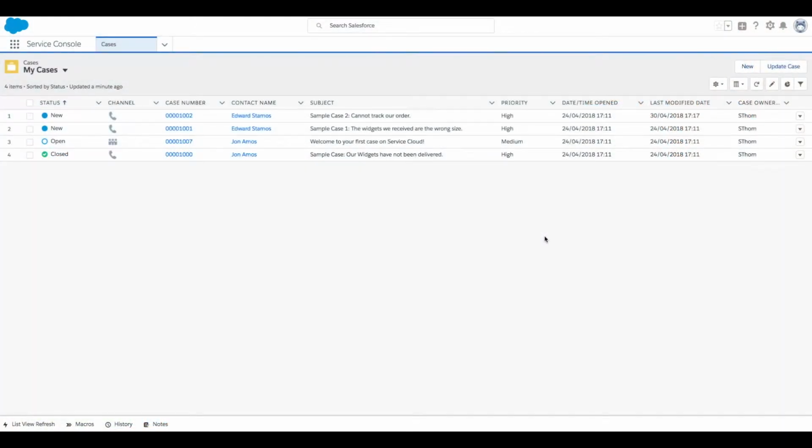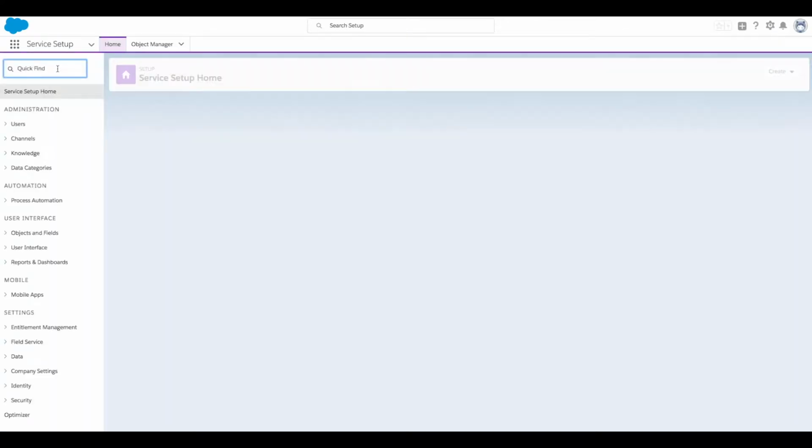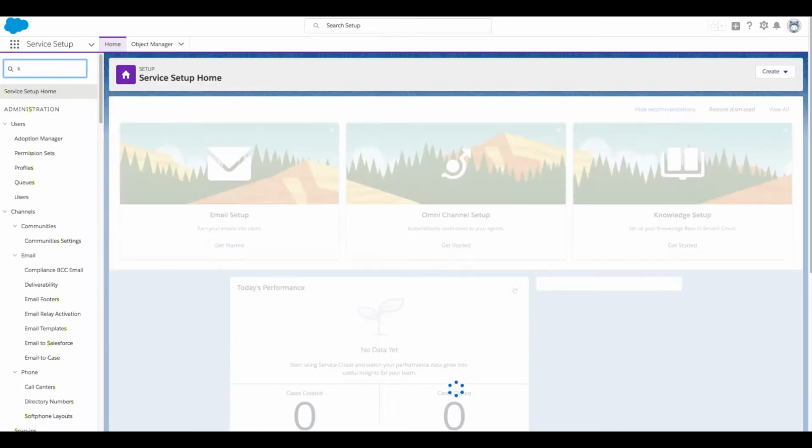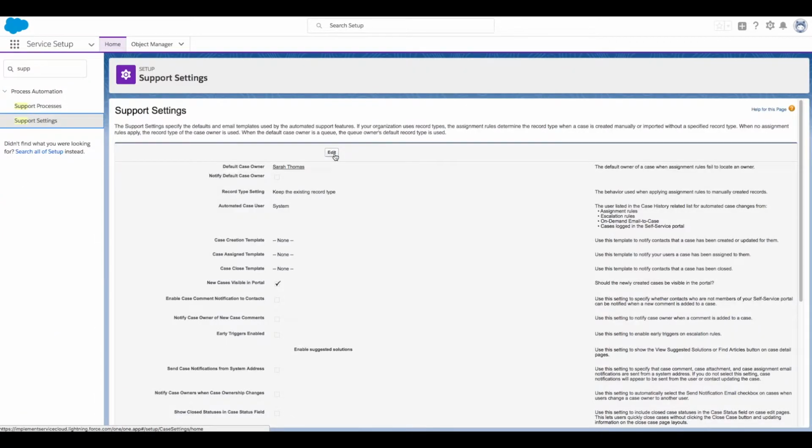Let's take a look at how we can edit some of the basic support settings in Service Cloud. So we'll click our large gear icon and then click on Service Setup. Then we'll type Support Settings into our Quick Find box and click Support Settings. Then click Edit.